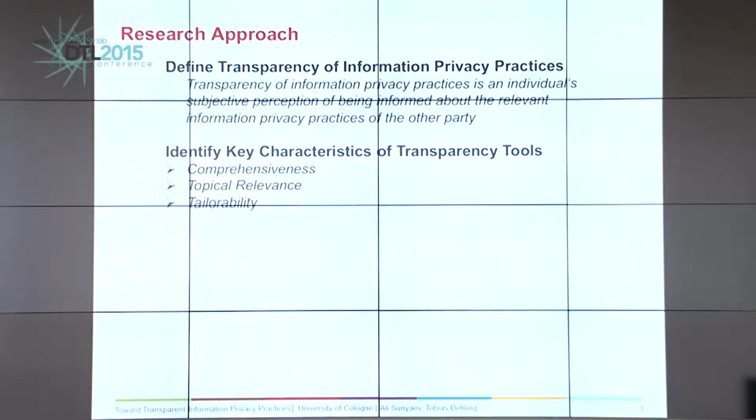Then to avoid cognitive overload, there has to be a focus on topical relevance, so there shouldn't be information offered that's just irrelevant for transparency of information privacy practices. And finally, tailorability is required to actually cater to the needs of the individual user.